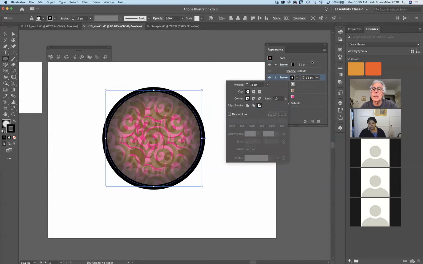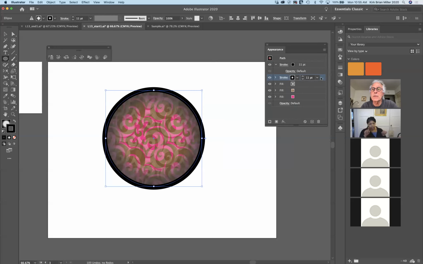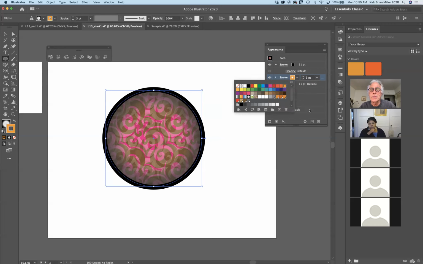And then I can duplicate that. Just for the heck of it, we can duplicate. And now I'll make this one considerably smaller. I'll make it maybe a 3-point rule. And instead of black, let's make it orange. Okay.